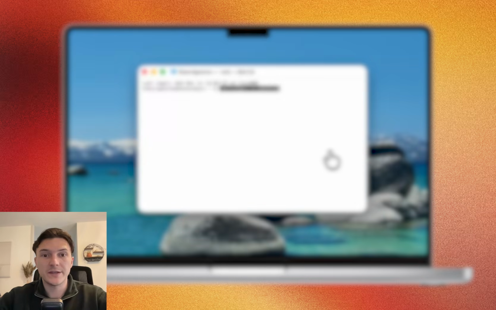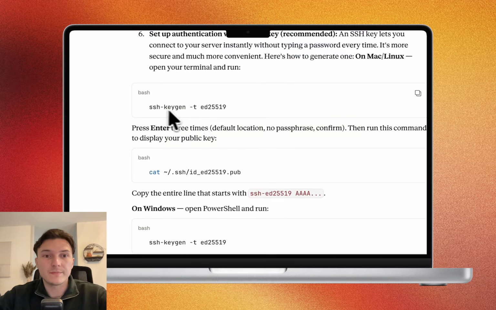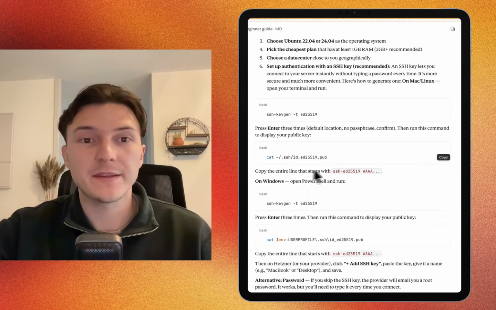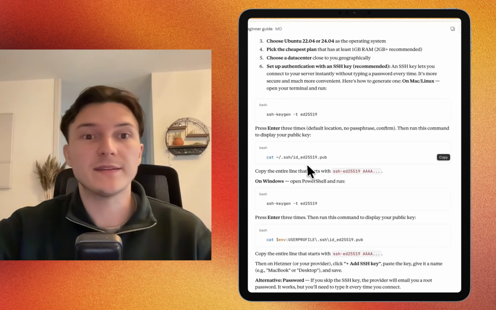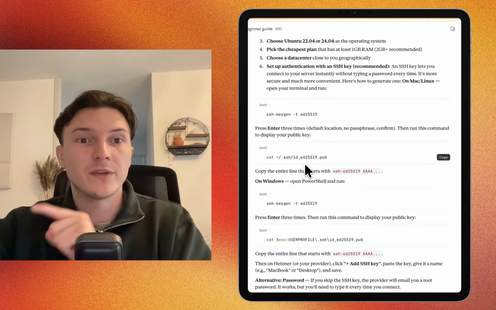So first command here, you click enter, and then you have to press enter 3 times. So here you enter, and here you enter again. Then when you've done that, you have to run this command here. Then you'll see a line that looks like this. You just have to copy it and paste it in your server in the settings.